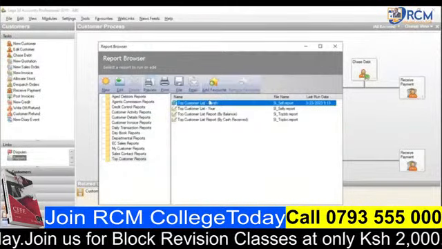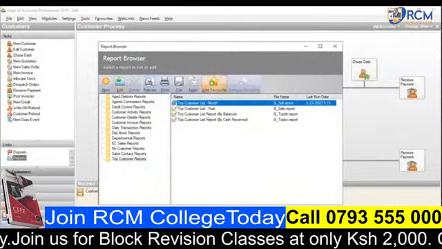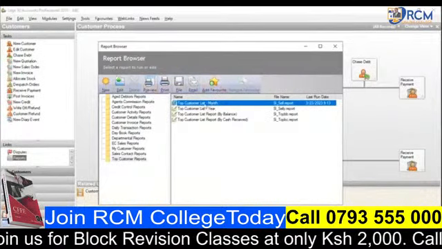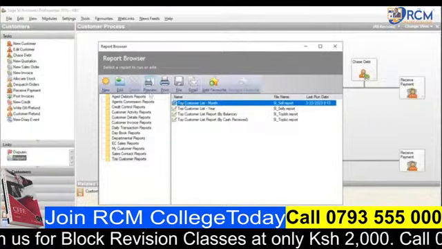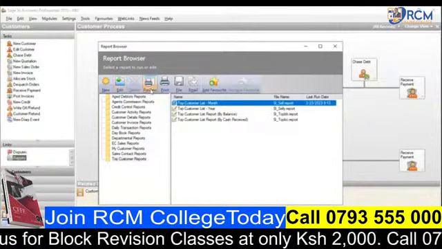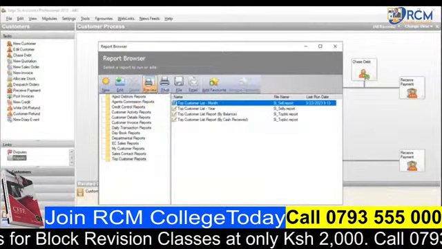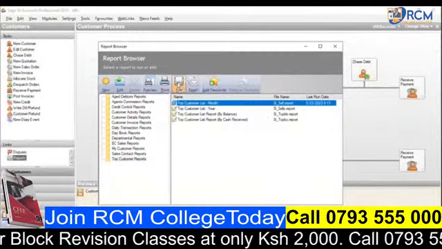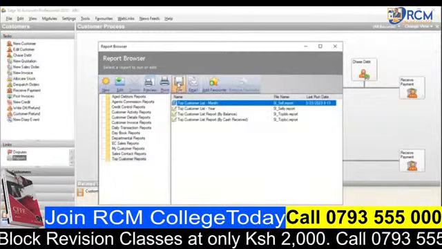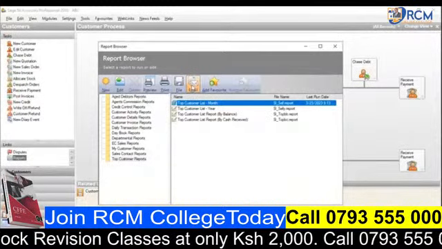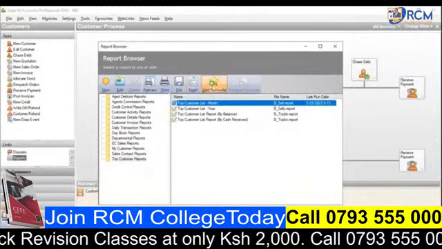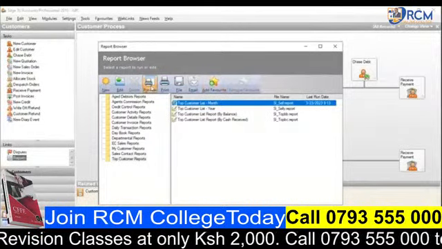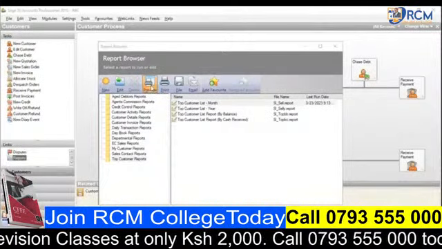Once you select a report, then these tabs here become active. After you select that report, you can either edit the report, you can make a preview of the report, you can print the report, you can file, which means that you want to save it into your system. You can email the report, or you can add it to your favorites. So let's make a preview of the top customer list in the month.